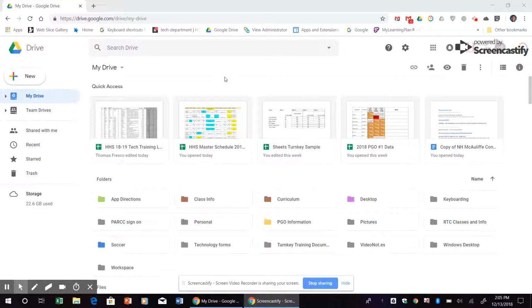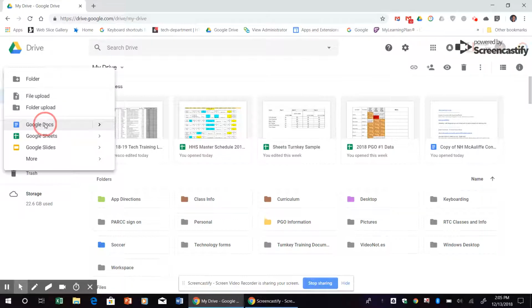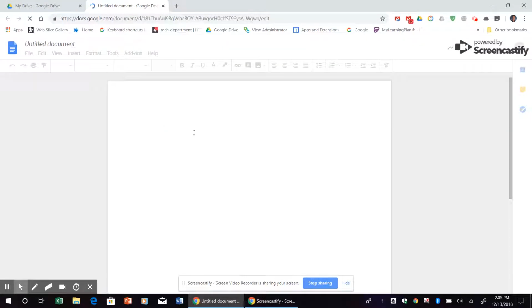The first thing we need to do is create a doc. So we click on Google Doc, and when it loads, you're going to see that this is what we're going to use. Well, a couple things we want to do first.